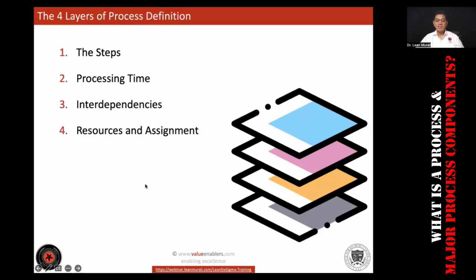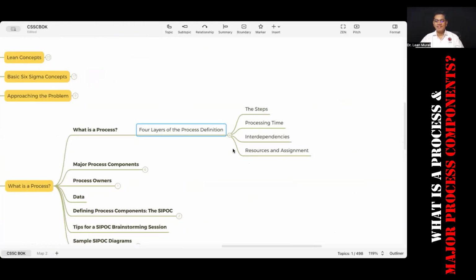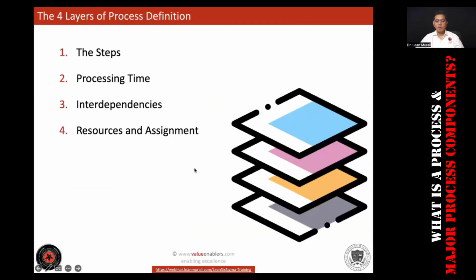Where did I share this? I actually shared it here. Now let me come back here. Okay, I'm back to the presentation. So these are the steps: processing time, interdependencies, the resources, and assignment.